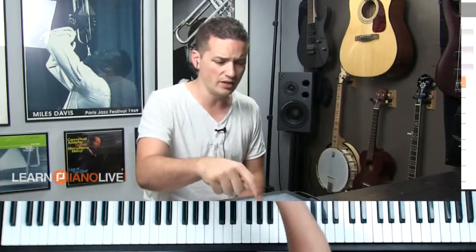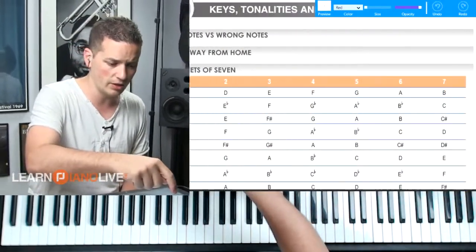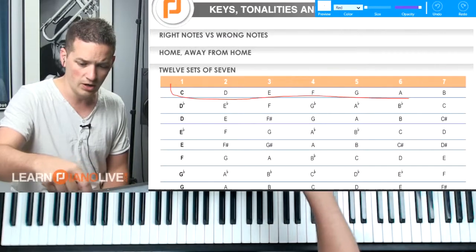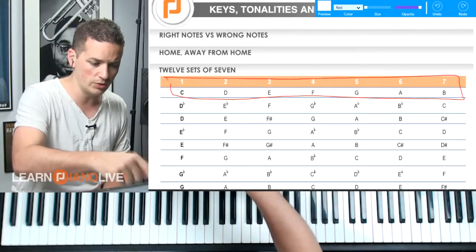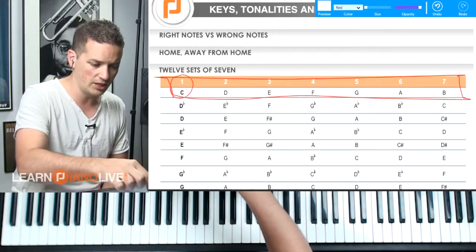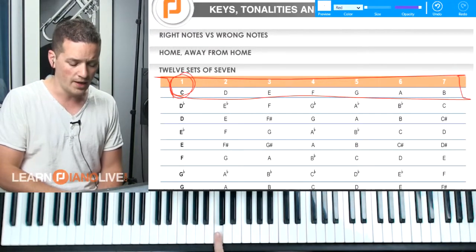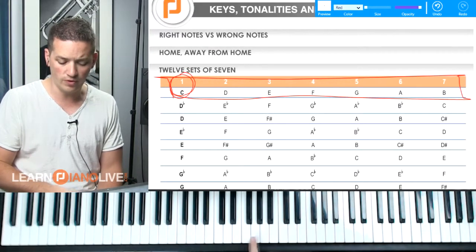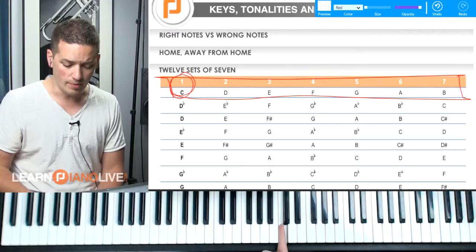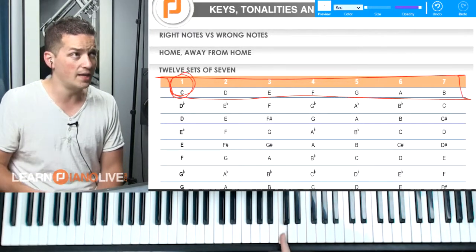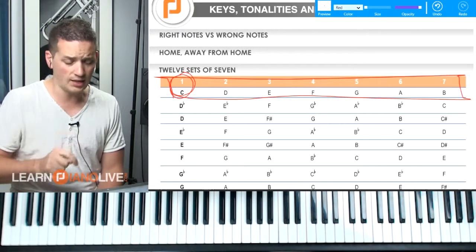And you can see here on the chart that this key right here, those are the 7 notes that you would use if you were in the key of C. So C is the first note, number 1, and then you've got 1, 2, 3, 4, 5, 6, 7, and then you're back to here. So you can play any song then in that key.